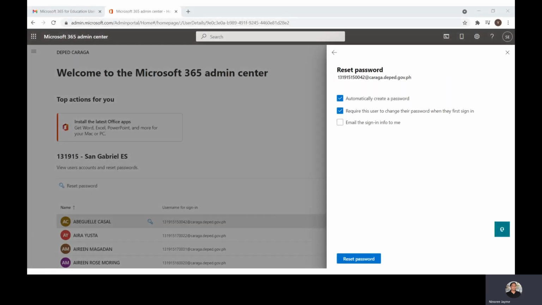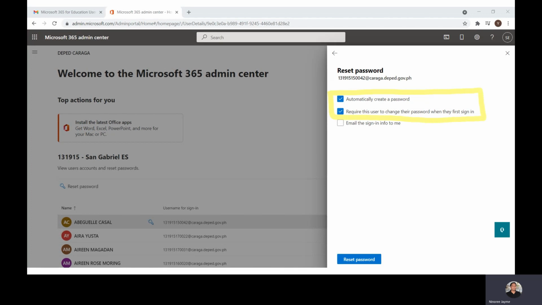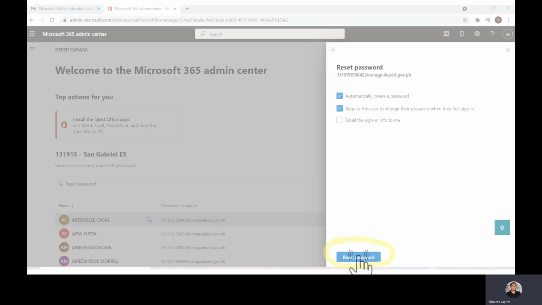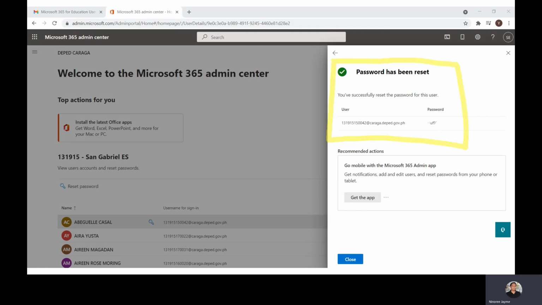Once you click it, you need to check the appropriate box for the creation of your password. We recommend that you check "automatically create a password" and "require this user to change their password when they first log in," so that when he or she logs in to her account, he or she will create her own personal password. Once you're done with this, just click the reset button at the bottom, and then the password is shown in the dialog box.